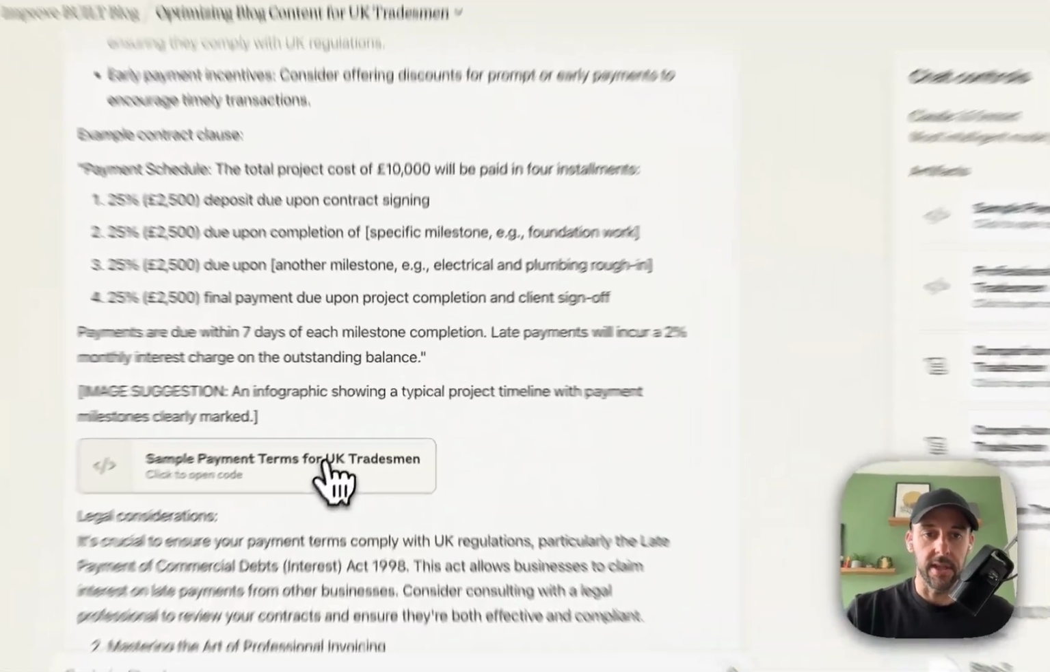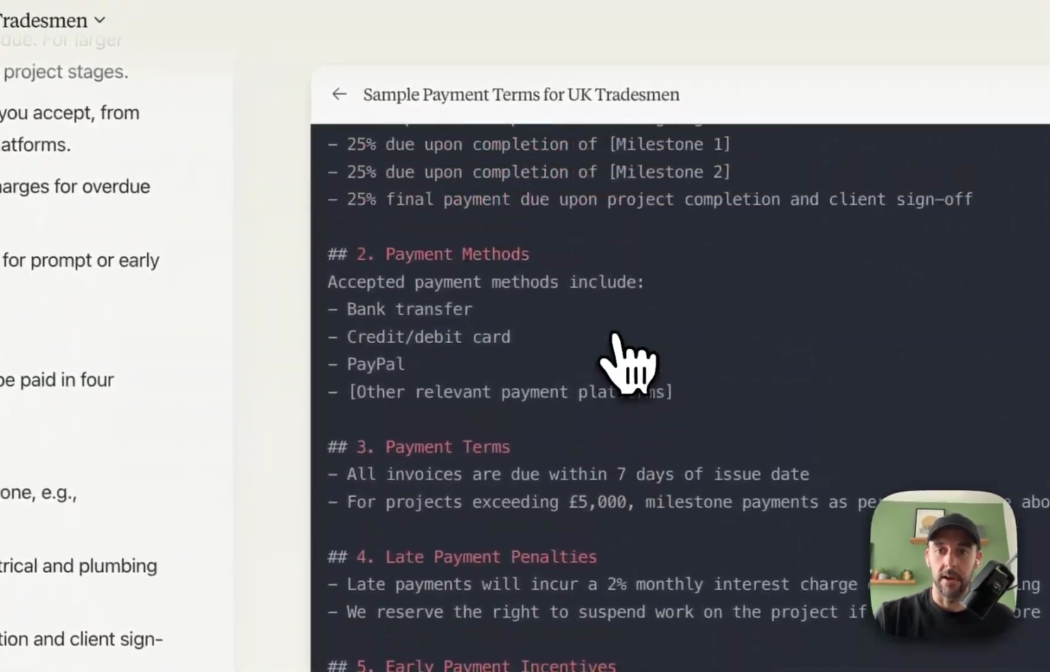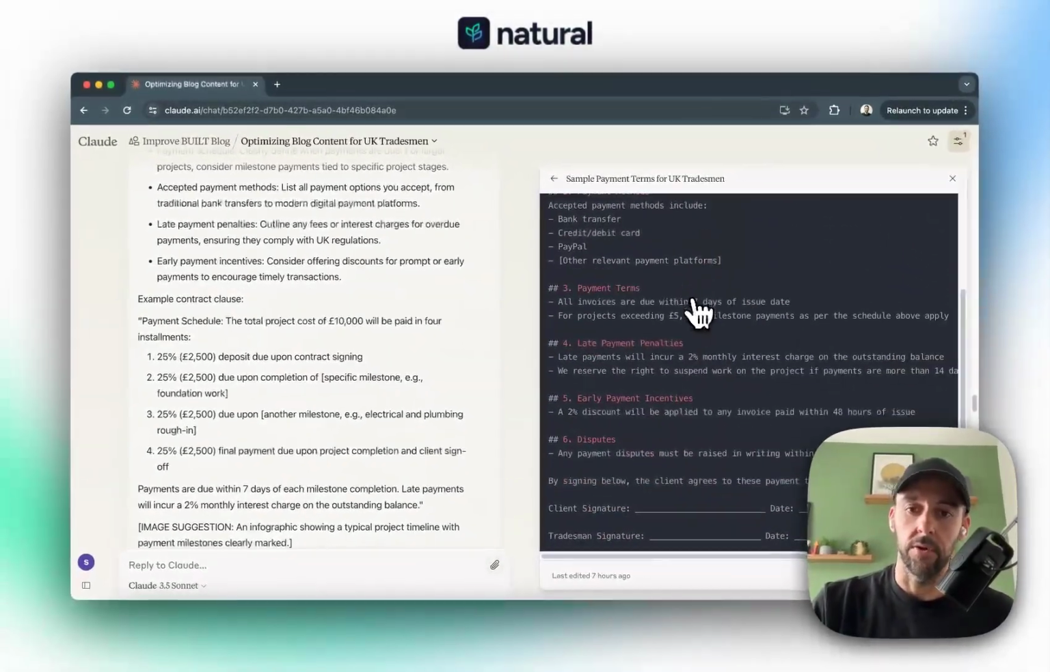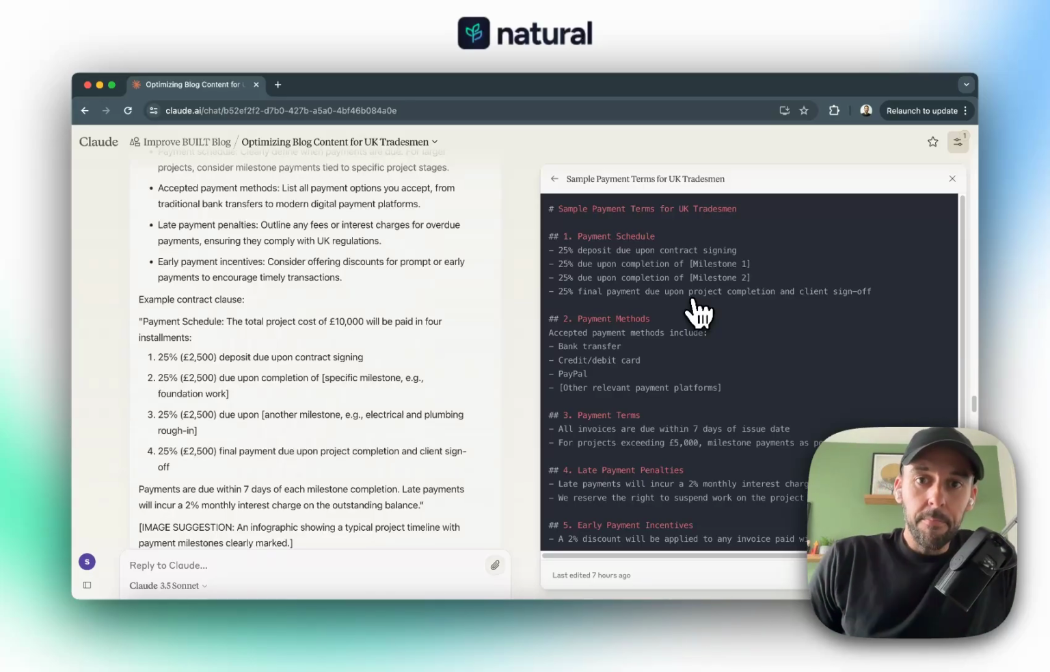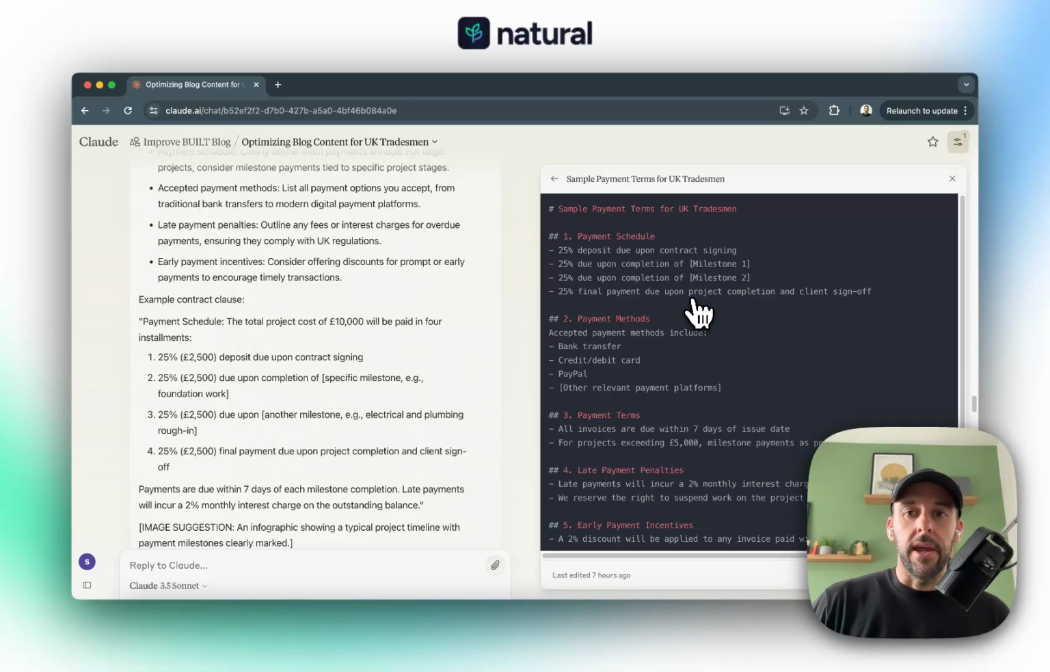And it's inserted that, which is simple payment terms for UK tradesmen. So very simple. This is a template that somebody could use. I'm not saying that this is the best thing ever, and it's certainly probably not legally binding, but it's giving the reader a useful understanding of what is possible, or the direction that they should be thinking. Now, it's provided this in Markdown, right?